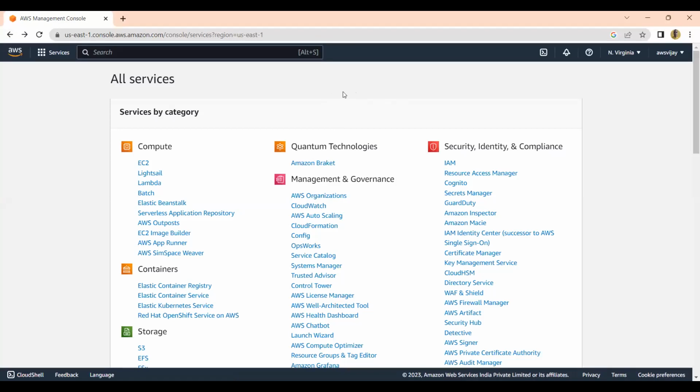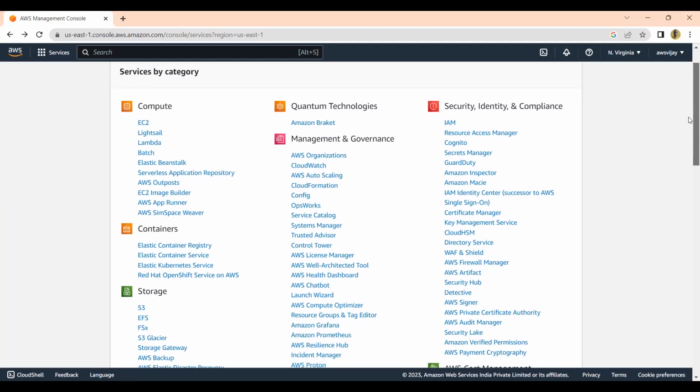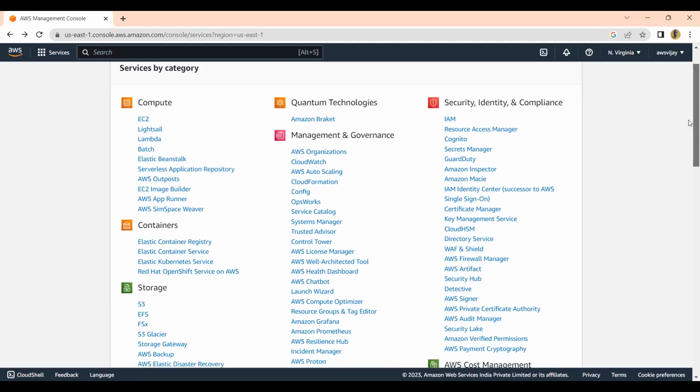Then let's go to our main topic today, which is how AWS has categorized the services it offers. We have different categories. In compute, we have EC2, Lightsail, Lambda, Batch, Elastic Beanstalk, Serverless Application Repository, AWS Outposts, Image Builder, App Runner, and Space Weaver. This is just for your knowledge, so that you are aware of what services exist in AWS and which category they lie in.